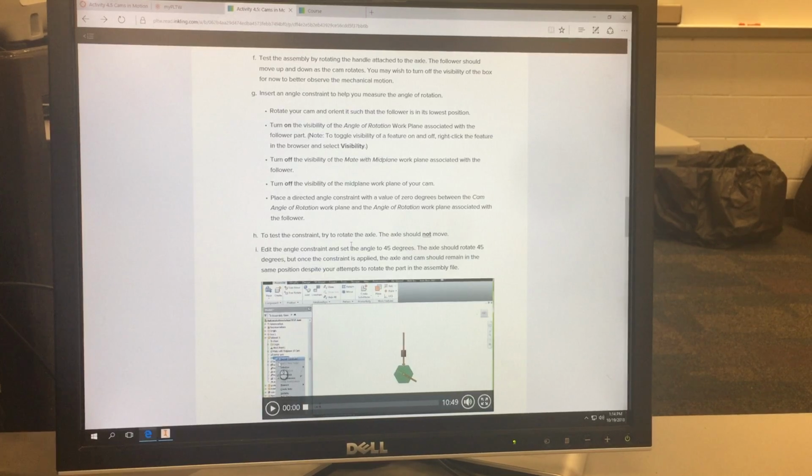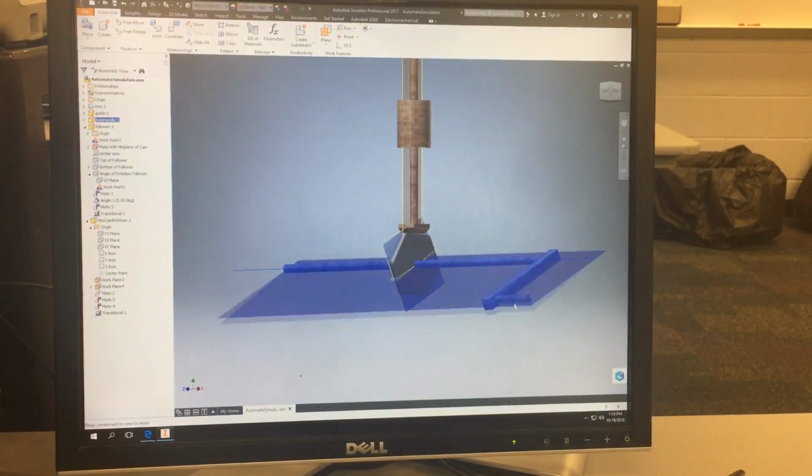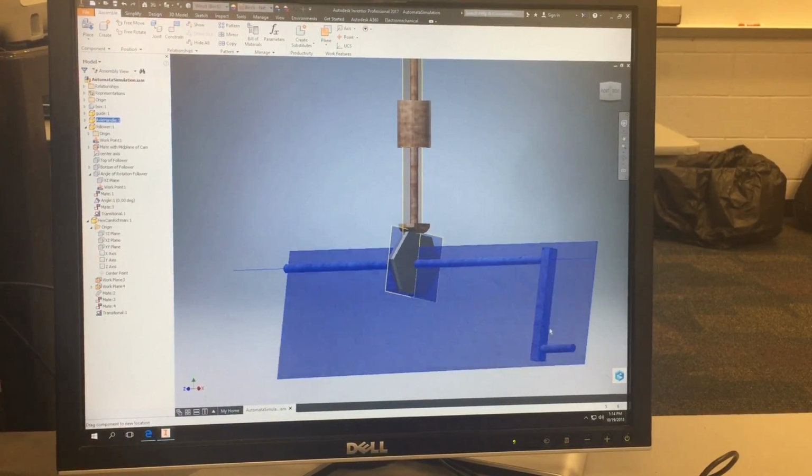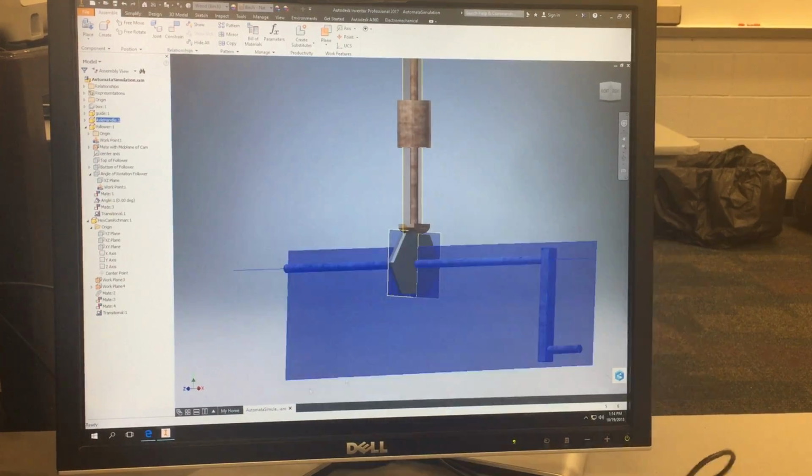To test the constraint, try to rotate the axle. The axle should not move. So what that means is we're going to add a rotational constraint. And once we do that, we shouldn't be able to just grab the axle and move it. It should require us to put it in a number. So rotate the cam and orient it so that the follower is in its lowest position. So we're going to go ahead and do that. We're going to rotate this down like that. It's pretty close. And we want the follower down in the lowest position.